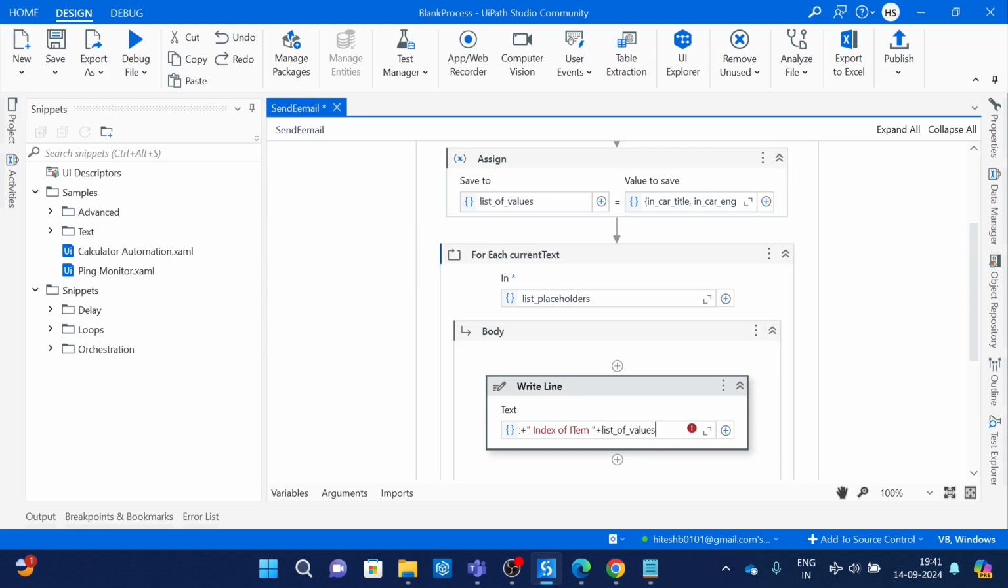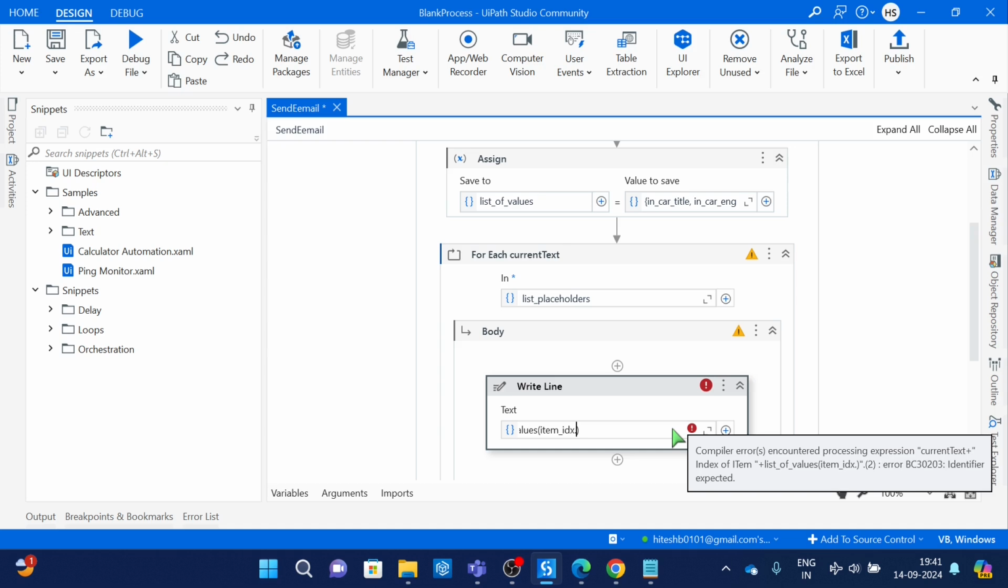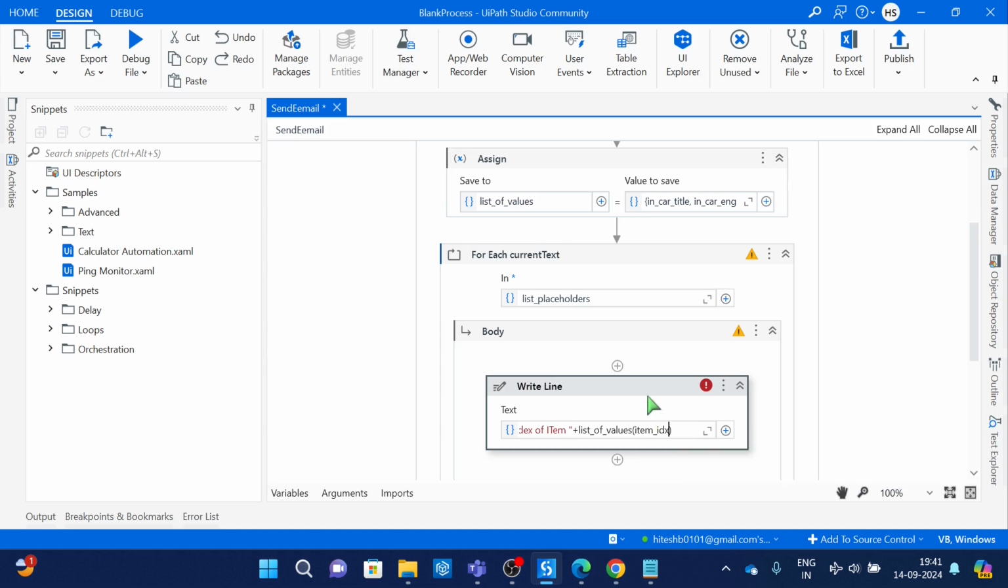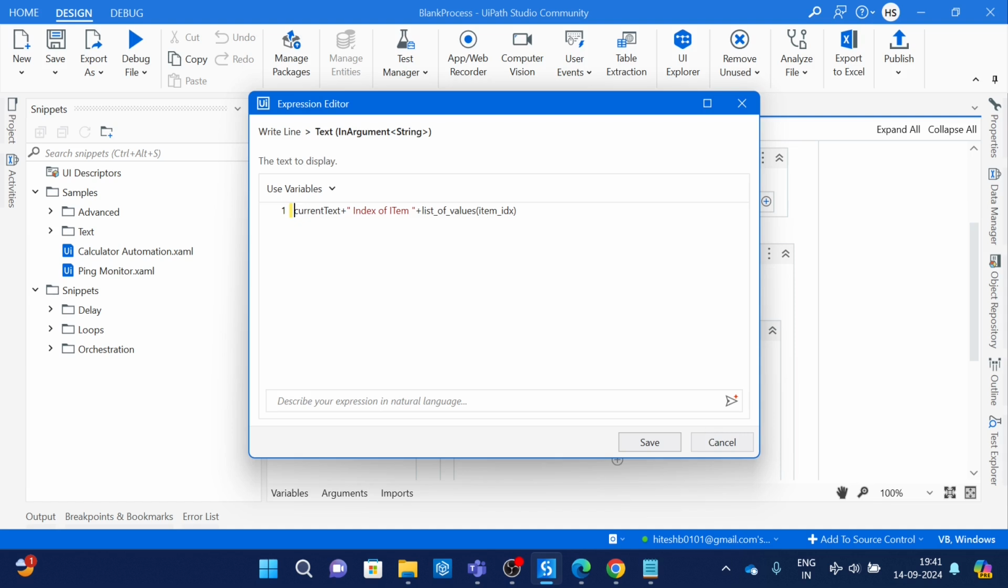a list of values, which item, idx item index. Oh, it will require integer only. Let me show you this expression properly. So here I am taking the current text, but when I am taking the current text in the list of placeholders, I want to note that I am going on the first item of the placeholder.